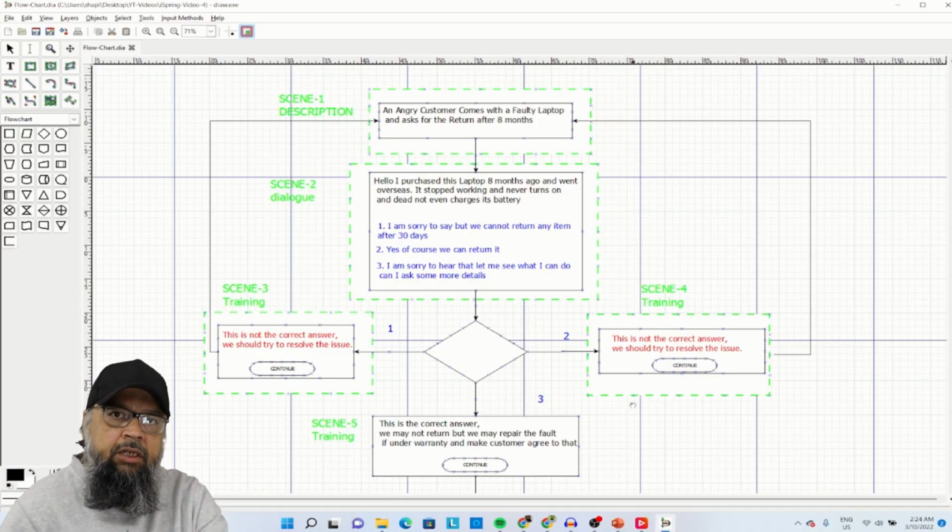Now the first step in creating a role play is that you make a flow diagram. You can make it on a simple piece of paper with a pencil so that you can erase and modify as you are making it. But for the sake of this video and because I know this software, I have drawn this in a free and open source flowchart maker which is called diagram editor. I have 2 videos on my channel which you can watch.